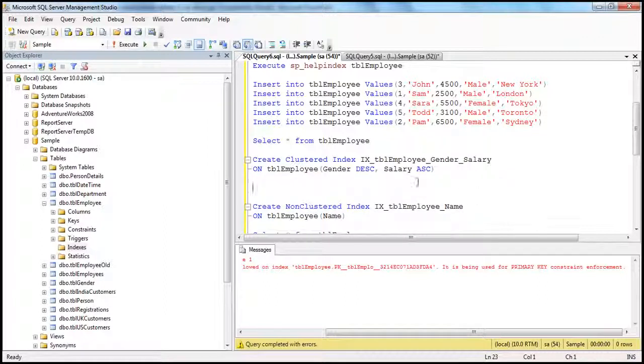Now let's try to create the clustered index on the gender and salary columns. So basically this is a composite clustered index because your index is containing more than one column now. Keep in mind you can only have one clustered index on a table. It's not possible to have more than one clustered index, but it is possible for that one clustered index to have more than one column within that as index keys. So here the clustered index that I'm going to create now is going to have two columns as the index keys, gender and salary. Gender will be arranged in descending order first, and then salary within that gender in ascending order.